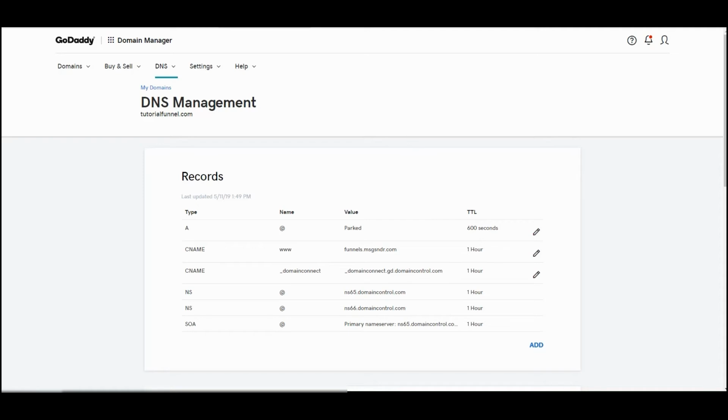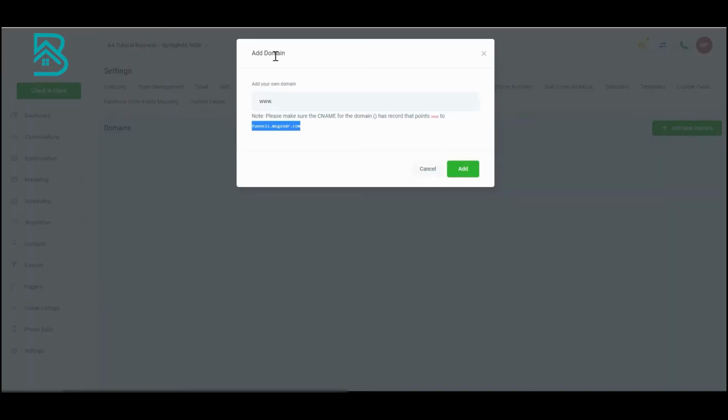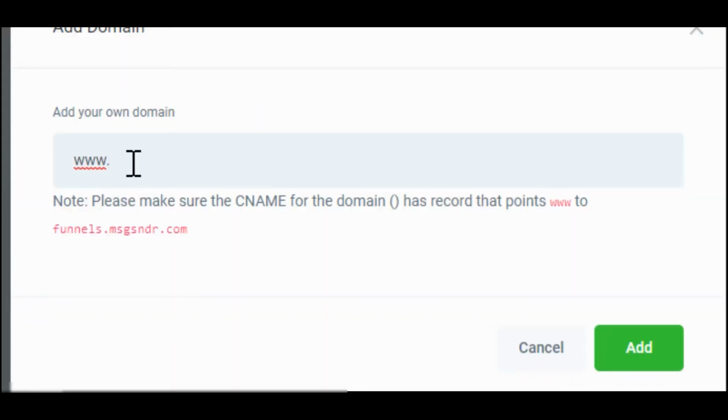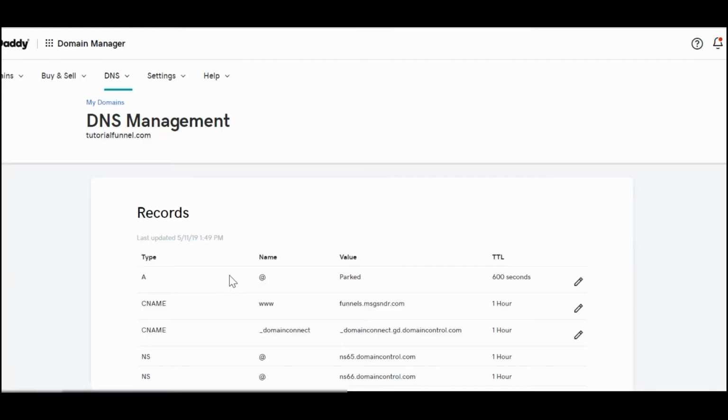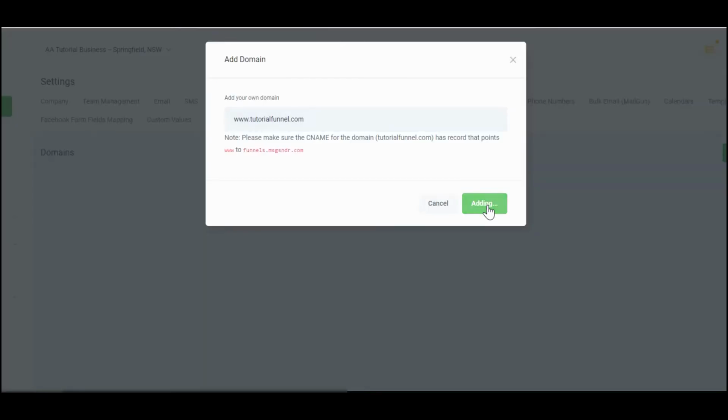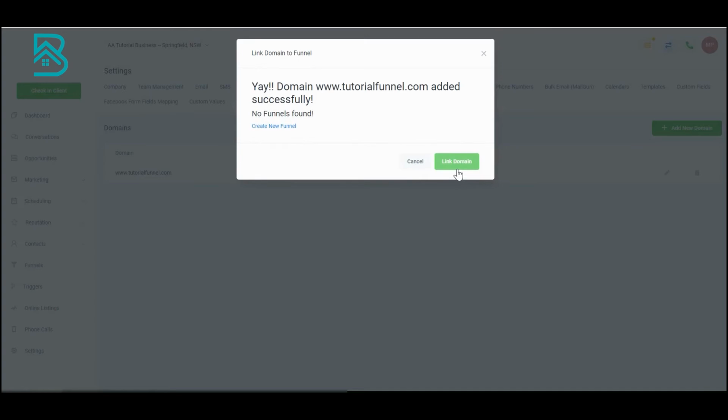Okay, so now I can go back to my automation platform and type in my domain. Okay, so it's going to be www.tutorialfunnel.com. And it's telling me here, make sure you have a CNAME for tutorialfunnel.com that points to funnels.msgsndr.com, which is what we set up just here. And I am slowing down a bit here because there's usually a time delay. I'm going to hit add. And if it finds that CNAME record, it will tell you that it is successful.